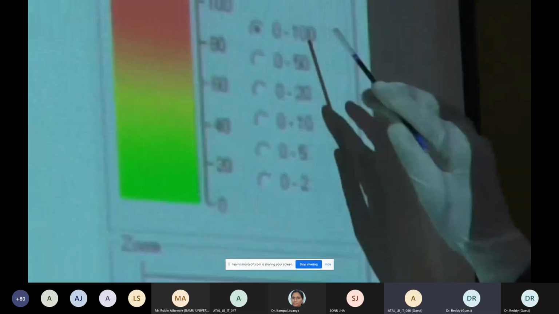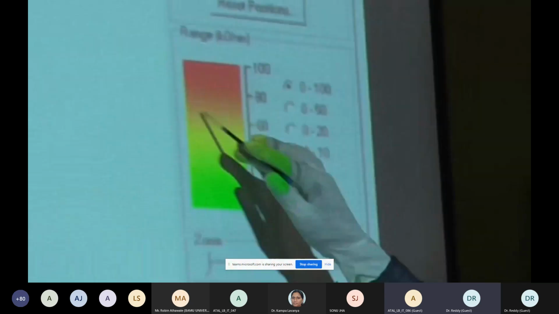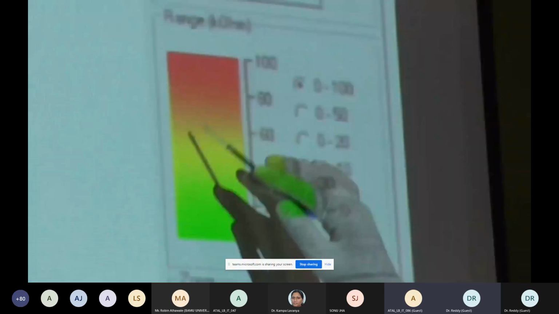Yes, the signal ranges I'm explaining there. Different ranges. Already we are talking about alpha, beta, gamma, delta. Beta, how much? 13 to 30 hertz. Alpha, 8 to 13 hertz is something we are talking about, right?